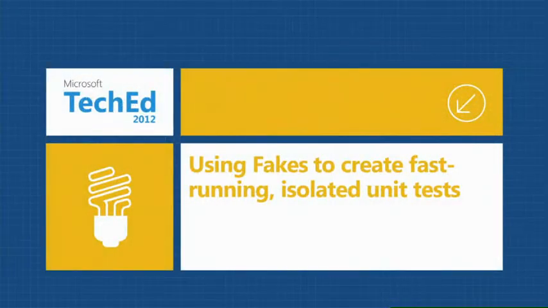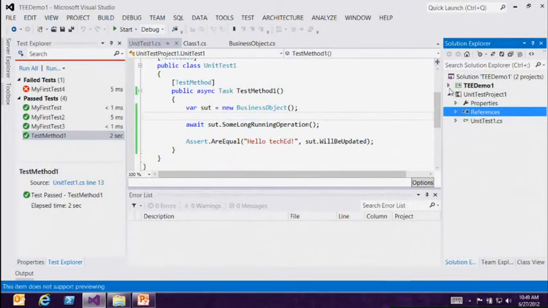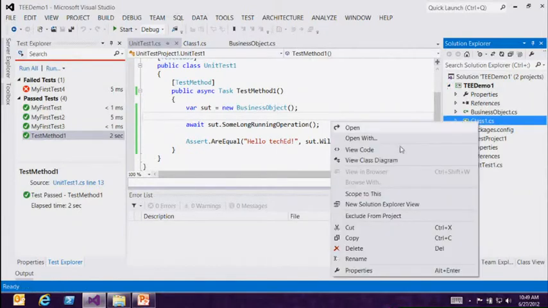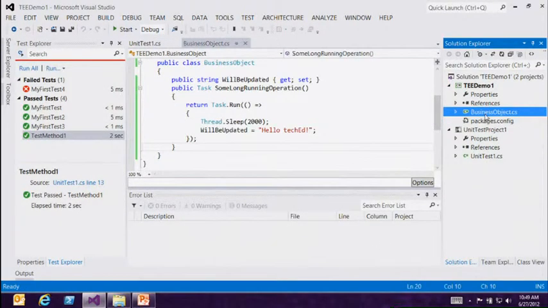So let's take a look at fakes. I have to look out for hands every now and then. Click over to here. So I'm going to, using the same project system that we already have here, do a little bit of cleanup. Let's get rid of that. So we still have our business object here.